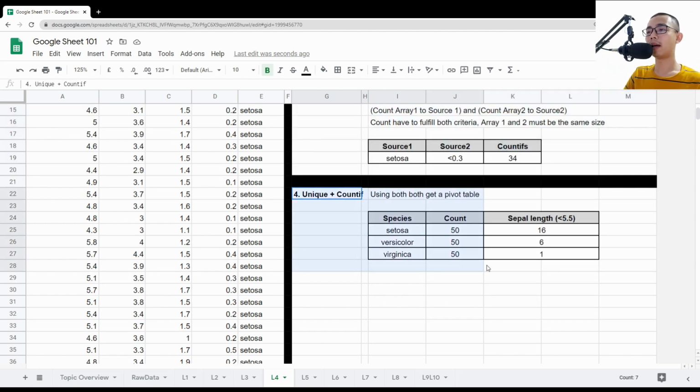And then you can actually combine UNIQUE and COUNTIF to understand, for each species, how many of them actually fulfill a certain criteria and how many sample size that you have. So this is how you can easily get a pivot table like, and a little bit more customization in your pivot table or summary table of your data set.